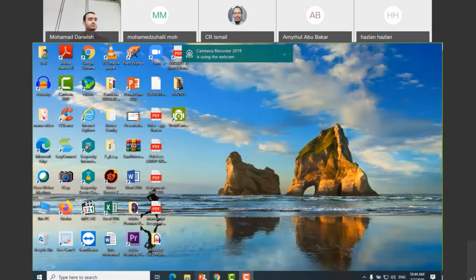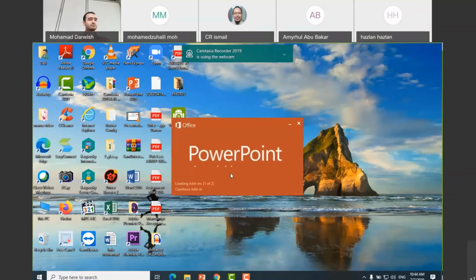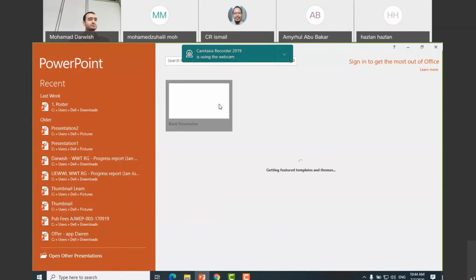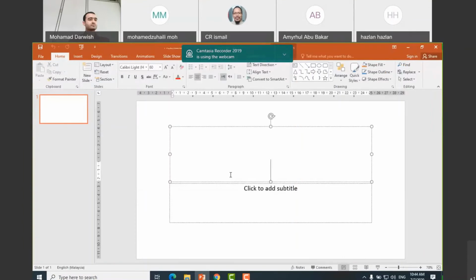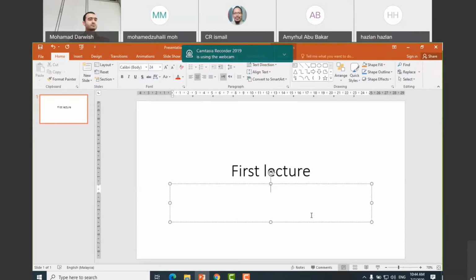So I can do anything on the desktop. It will be recorded by Camtasia. For example, I open PowerPoint, I start my presentation and start recording the class. All what we are doing now is recorded by Camtasia. For example, now I write here first lecture. Okay, if you want to end, just press F10. So I press F10 now.